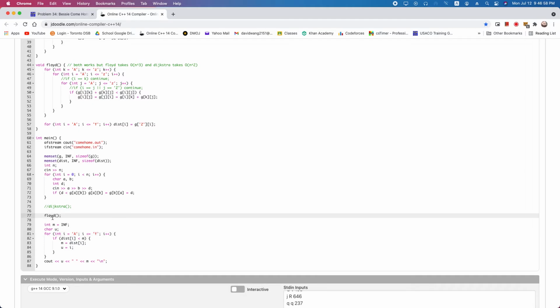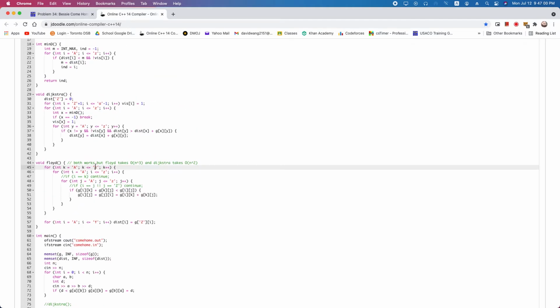And also here's the Floyd algorithm. In case you haven't seen it, this is just a triple loop, and the first loop, k, will choose a node that is in between i and j. If there's a path from i to k to j, we will compare this with the current path from i to j.